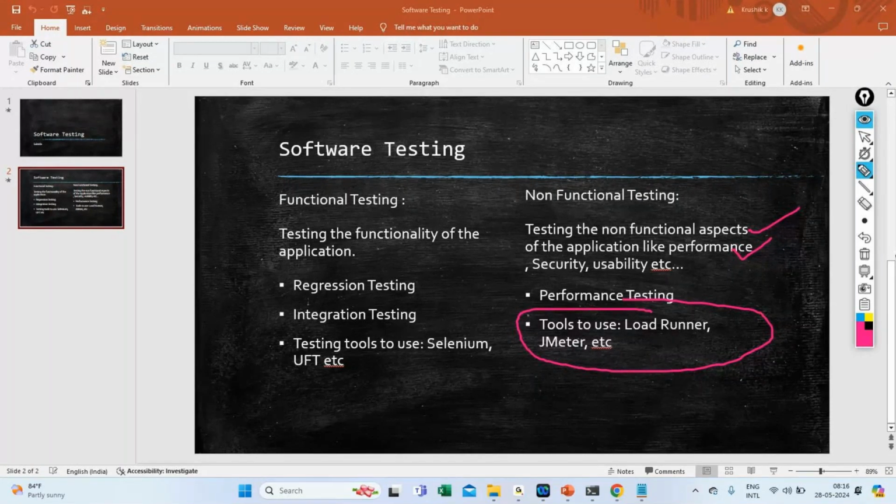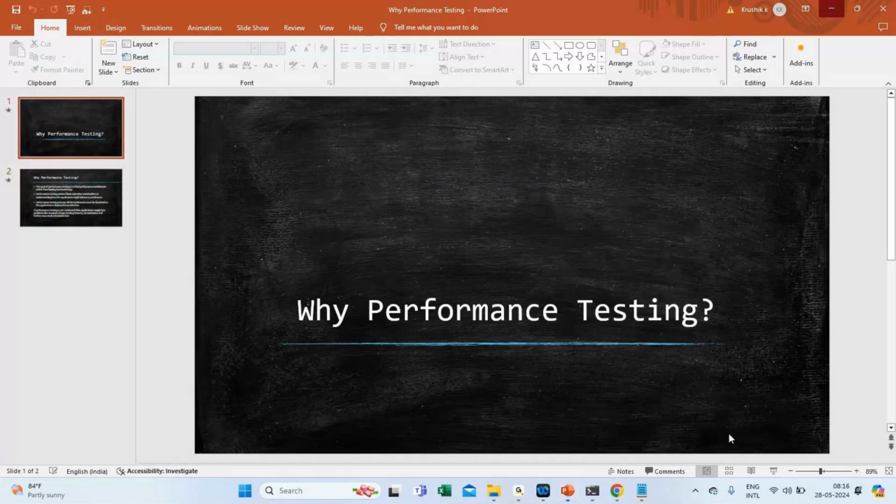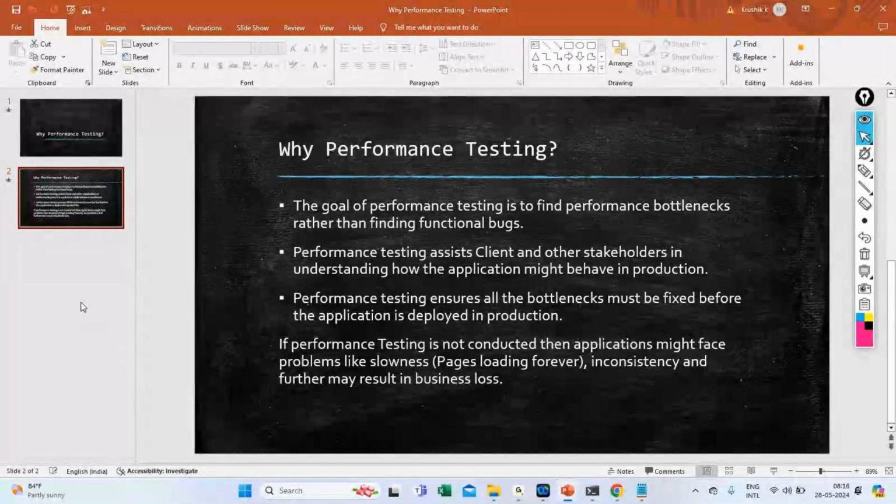Okay, so I'll tell you some of the differences between these two and why these two tools are important. These things we'll also be discussing in some time. Now I hope that you guys have some basic idea about what performance testing is, right? Now, the next question that arises is why we need to do performance testing. For any software application, what is the need to do performance testing?